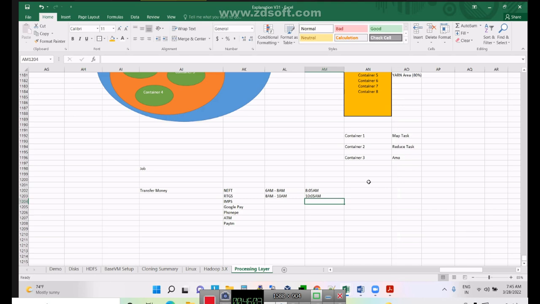Understood. So you transfer money at 8:01 or at 7:59, or 8:05 a.m. only. All the transactions you do between these two hours will go at a time at 8:05. This is NEFT. But when it comes to NEFT, again, you will have limits. The maximum is 2 lakh rupees you can transfer using NEFT.